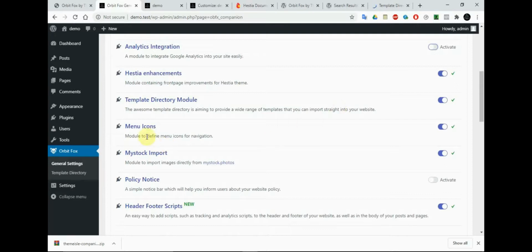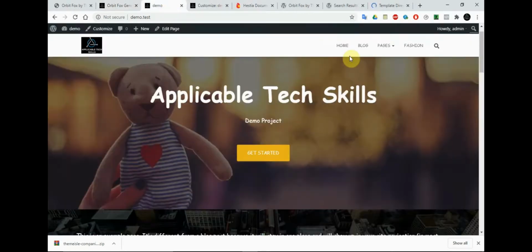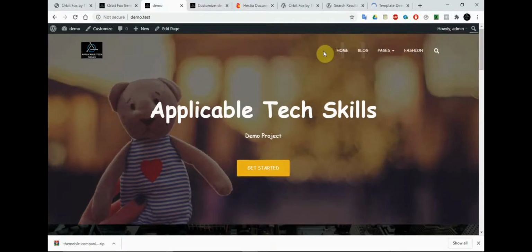It says menu icons too. Modules to define menu icons for navigation. So the menus that we have here, we are going to be having icons there also. You understand? For this home, we can have a house at the front. For this blog, we can have maybe a jotter at the front. For this page, we can have anything you want, and on and on.